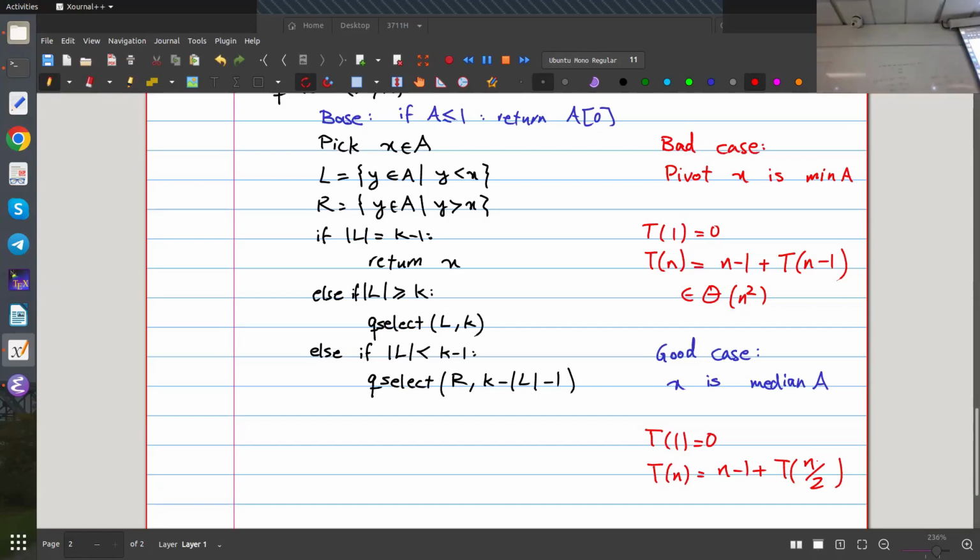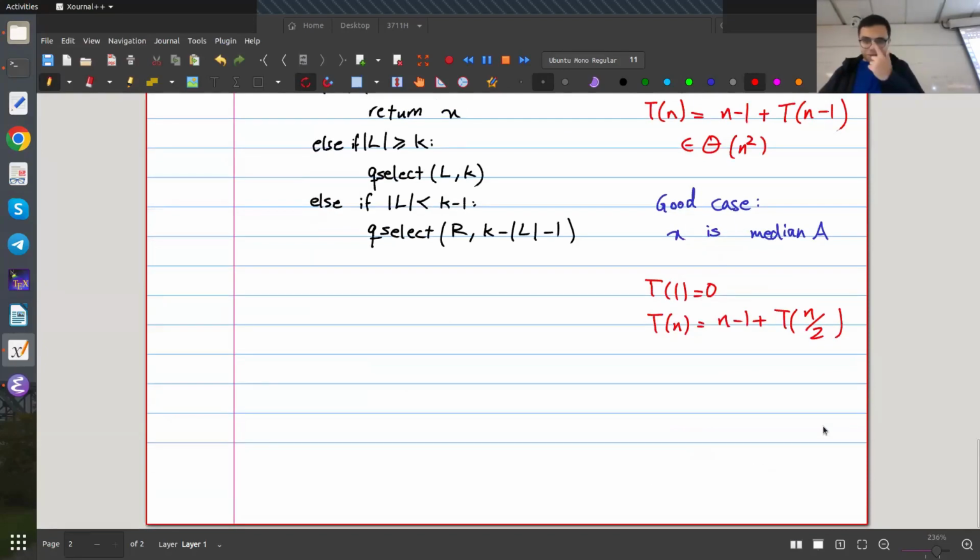I mean, even forget the minus 1. This is like n plus n over 2 plus n over 4 if you expand it. So this is at most 2n. It's O(n). Okay, again, we're going to talk in a different session about how to solve all the recurrence relations, but this one is pretty easy. If you expand it, you will see that it's in O(n).